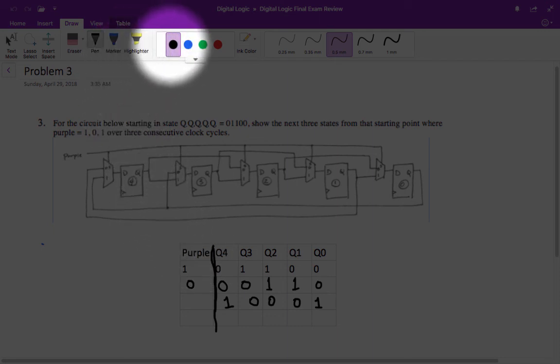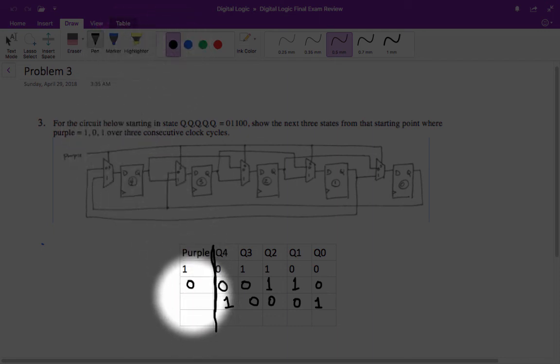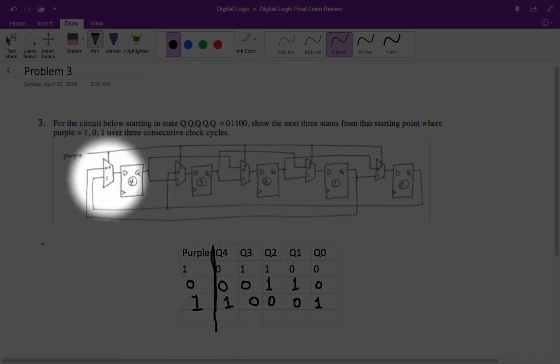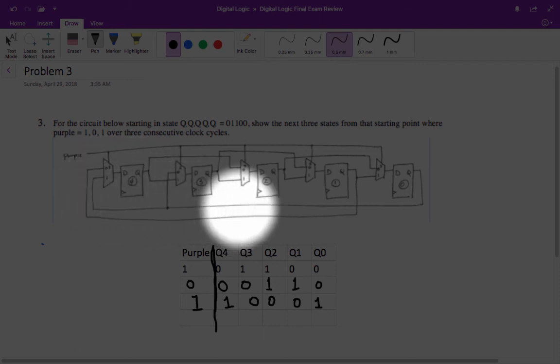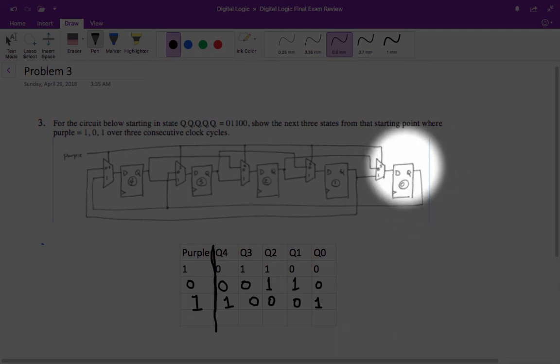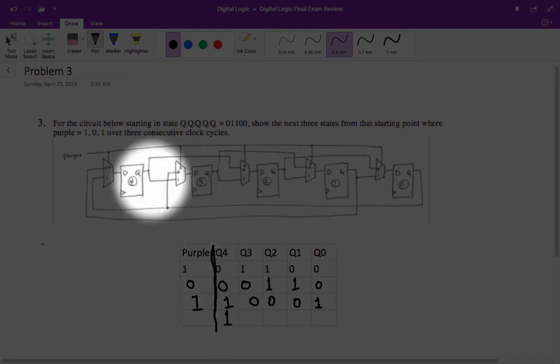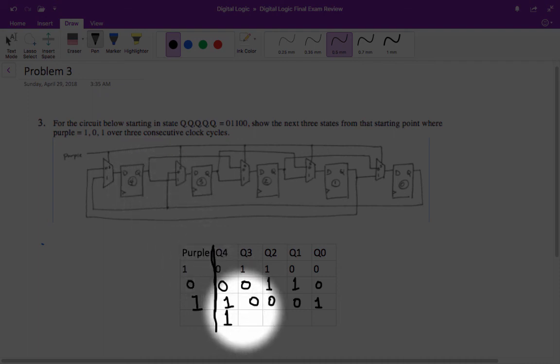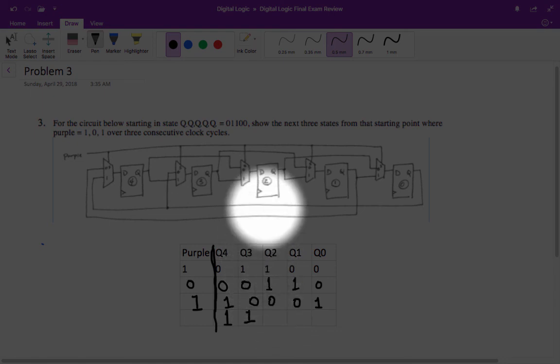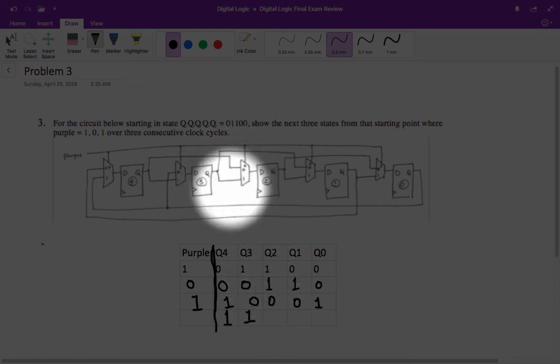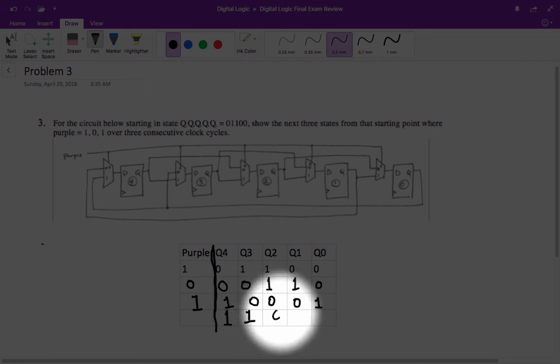Okay, so our next value for the select input is 1. So our output for the multiplexer will be the 1 input. And for Q4, the 1 input is the output for Q0, so that becomes 1. For Q3, the 1 input is the output from Q4, so that becomes 1. For Q2, the 1 input is Q3. Q3 was 0, so this becomes 0.